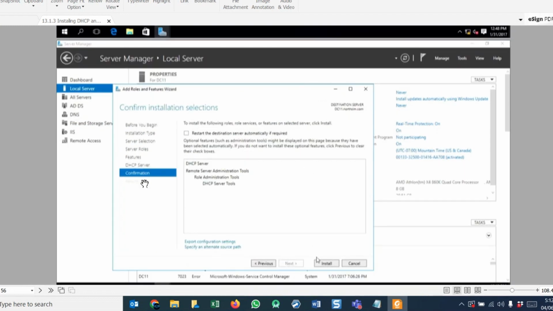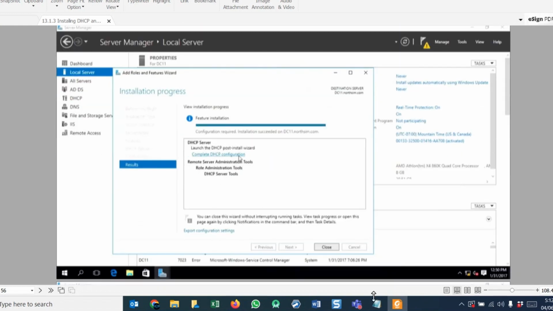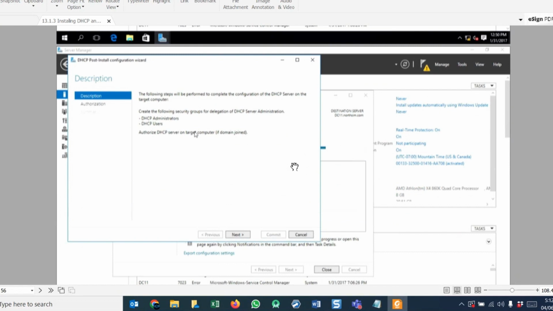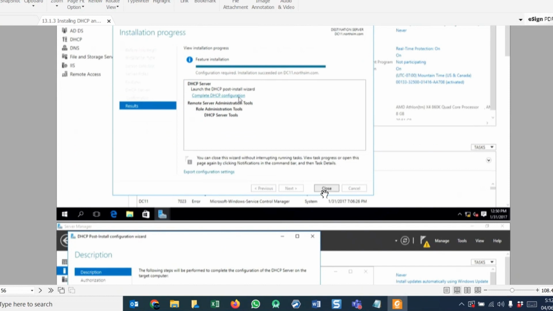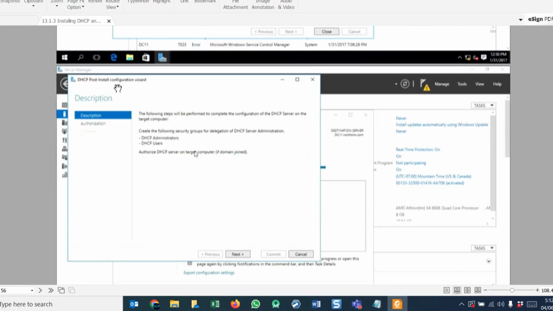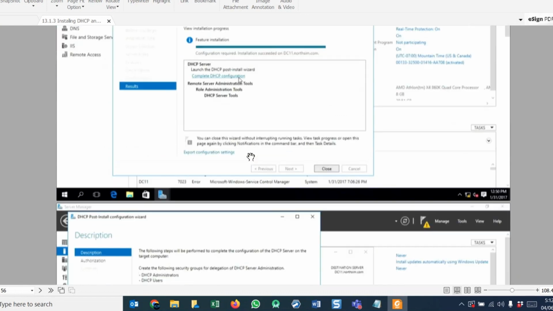So you click confirmation and install. This is a summary that I'm going to install DHCP on it, and then the DHCP is installed. Now it comes up saying that it has some other features that it needs to install. So you are closing here, but you are starting some other features that it wants to install. So, the DHCP post-install configuration wizard. This is done. Features are installed.